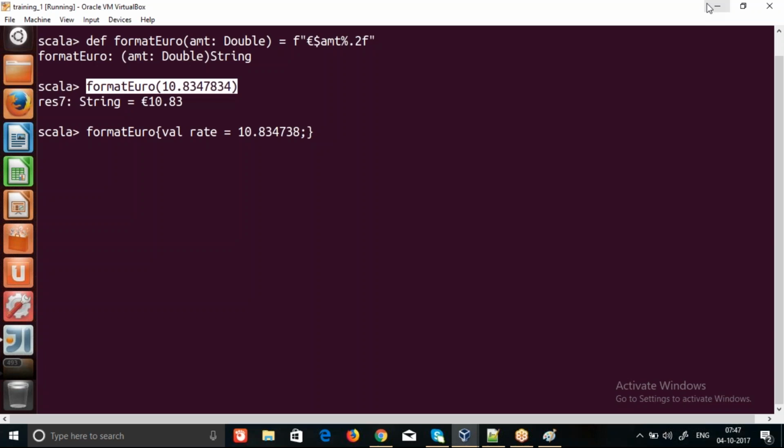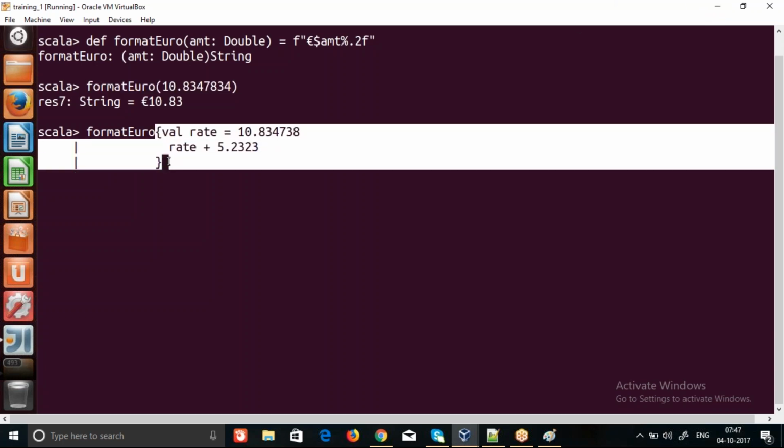Otherwise, we don't require a semicolon. So I'm calling this function by block of expression.